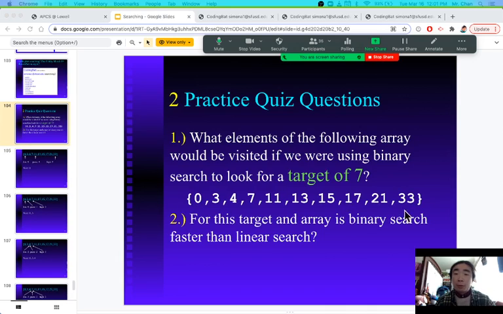So here's your sorted list. Let's see, 1, 2, 3, 4, 5, 6, 7, 8, 9, 10. And of course they have it be even indexed, so it makes the middle an area you could get confused on. And then a related question, for this target and this array, is binary search faster or is linear search faster? That can be determined by how many numbers each of those algorithms visit, right? How many checks do you have to do? How many comparisons?